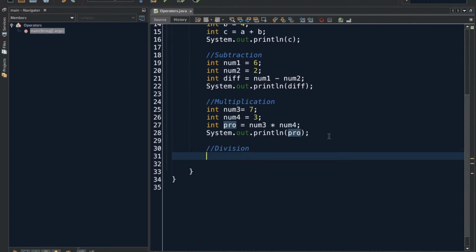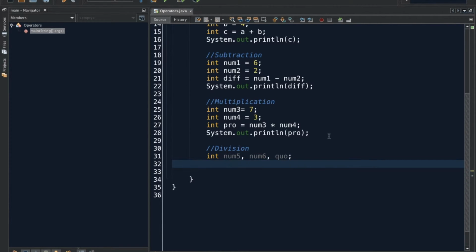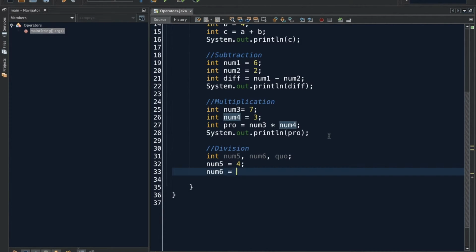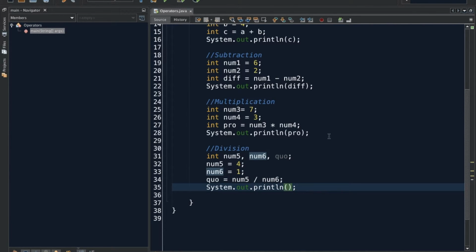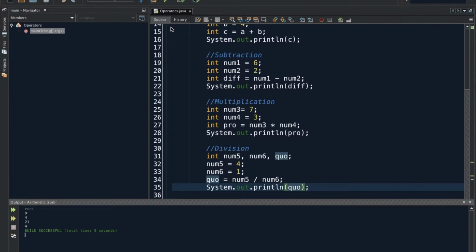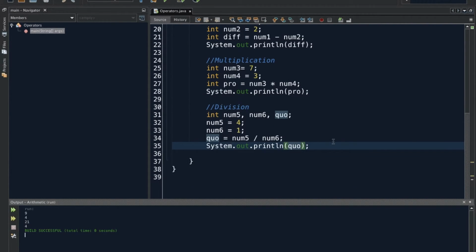Let me show you. So in division, I'm going to show that method. You can just go int num5, comma num6, comma, what do you call that? Quotient? Yeah, I'm going to call it quotient. And you can just now go num5 equals 4, num6 equals, I don't know, 1, and quo equals num5 by num6. I'm going to print out quo. So running that should give me the quotient, which is just 4, which is expected.